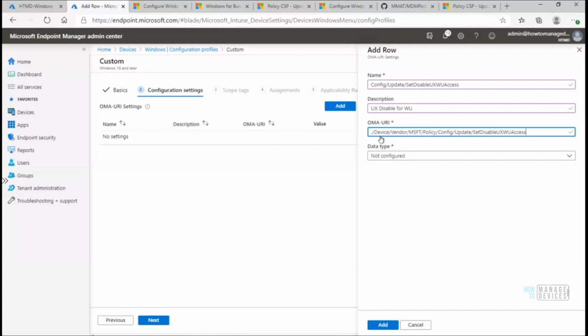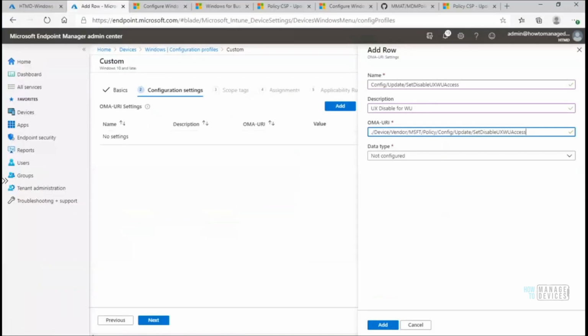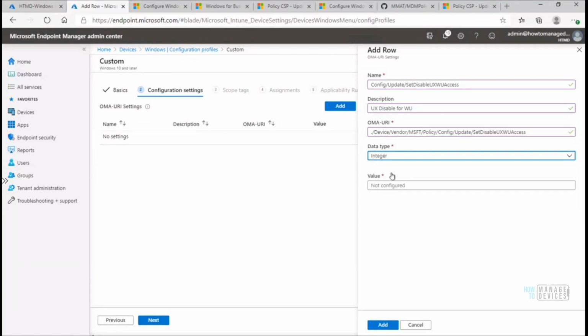So that is about the URI. You know how to get the URI. Now the data type. Data type is basically this one, so you will see value type here. Value type is data type. If we are going to configure that UX setting, then that is an integer, so I need to select integer over here. There are a lot of options, but for this policy, I'm going to select integer.